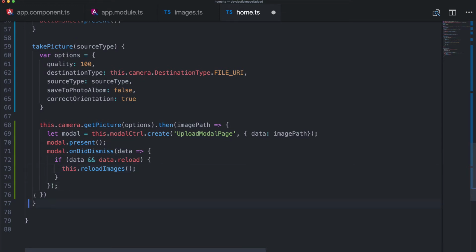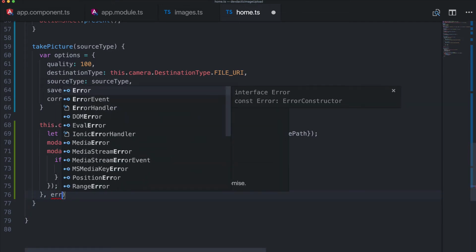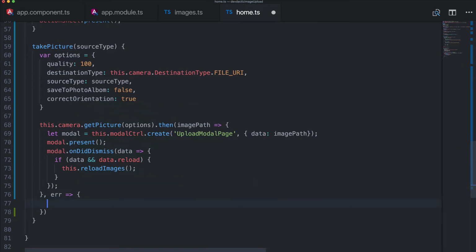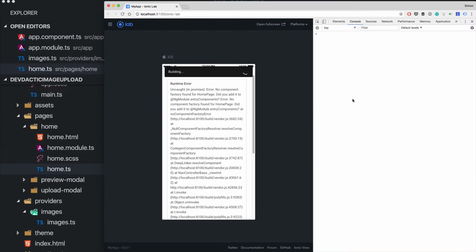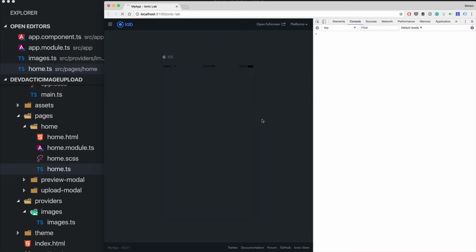That's it here. Perhaps what is wrong? If there's some error, you might want to log this out. And of course, you can only use the upload on a device. This is not working in a browser. So yeah, within our app, you will actually not see anything by now, but it should load.